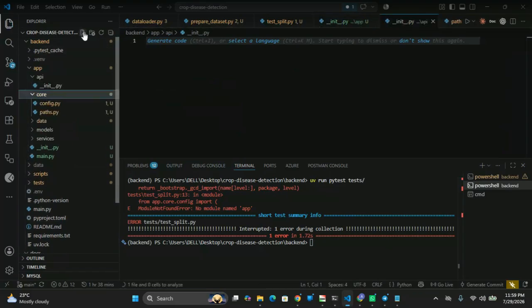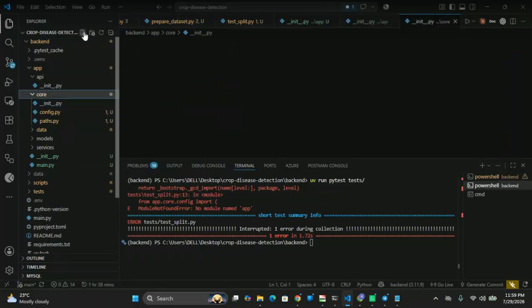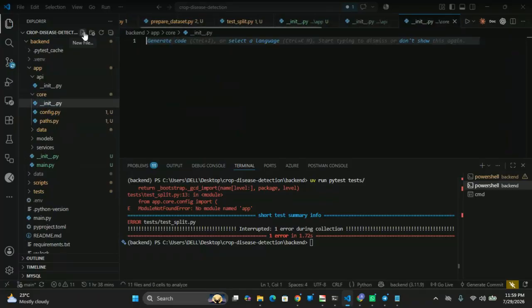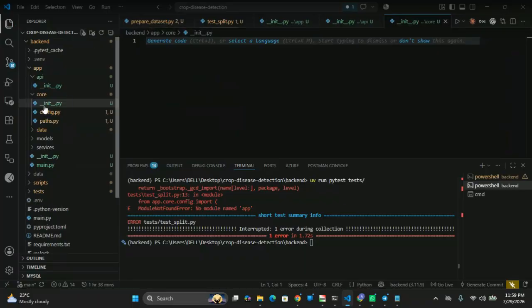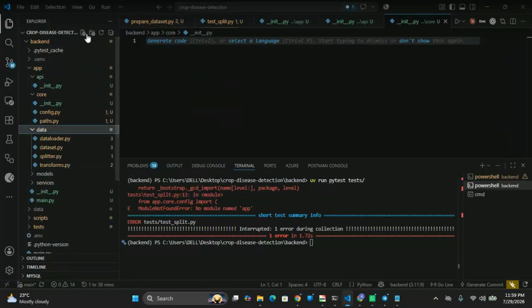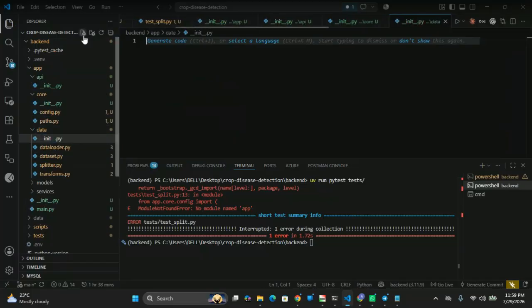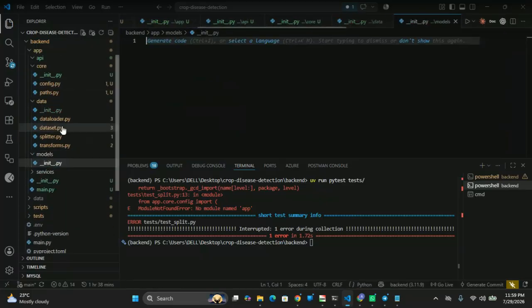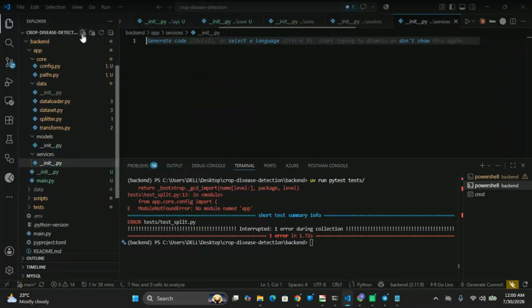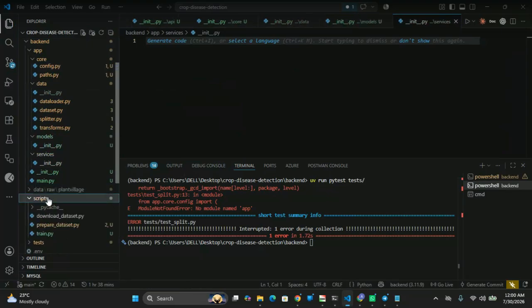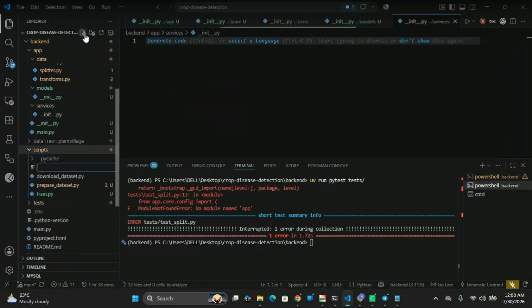For core, we are going to have our __init__.py for core. That's what will make it know that it is on its own. For data, we have our __init__.py. For the models, we don't have anything right here. For services, we don't have anything presently. I don't think we need one here, by the way. Here we would have __init__.py too.